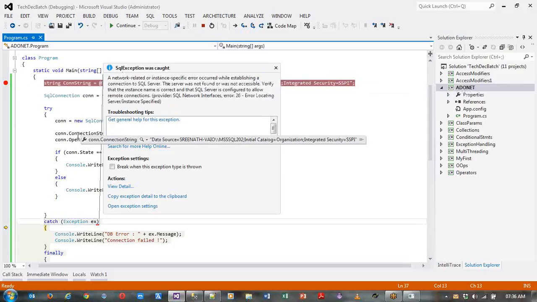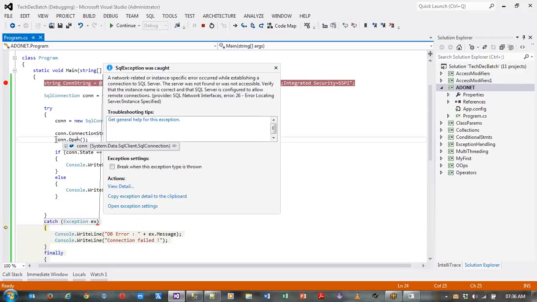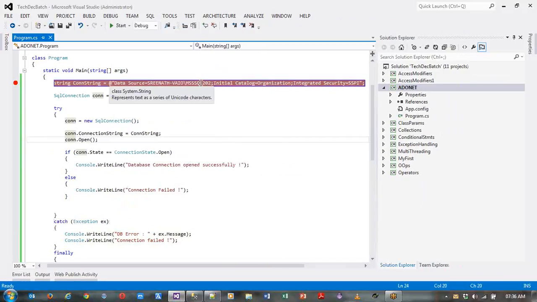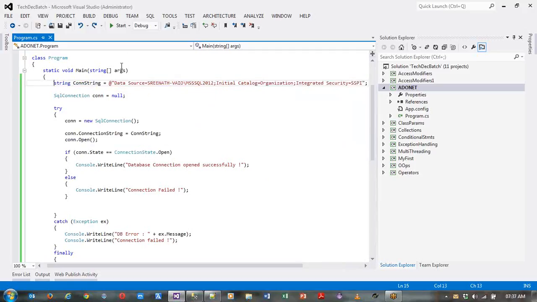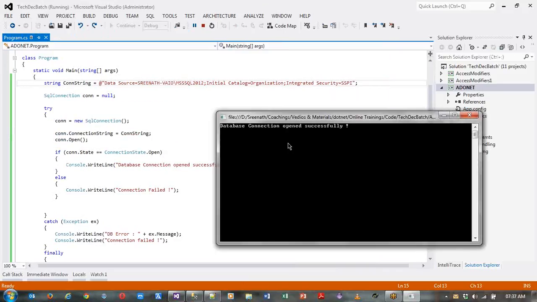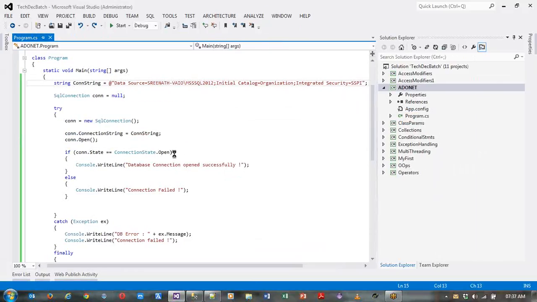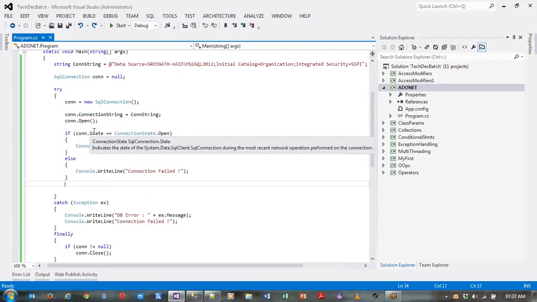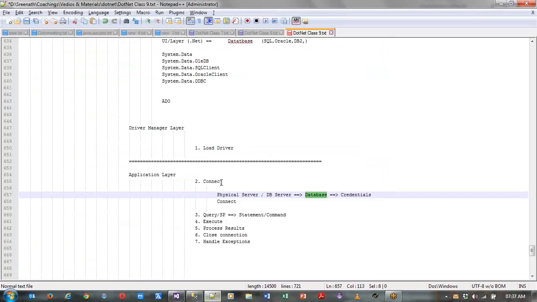That's what happens if anything goes wrong in open. It won't even move on. It will give an exception if your server is down, or your database is offline, or your server and database both are down. Anything that happens while connecting over the network, it will go down. So now let's give the right database name and run it. Immediately, if everything is fine, you get your database connection successful. So this is the first step we have: our database connection.